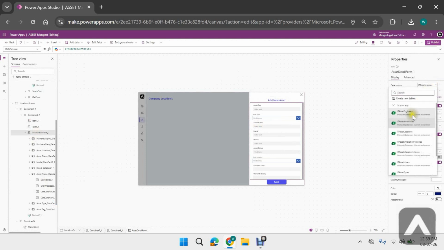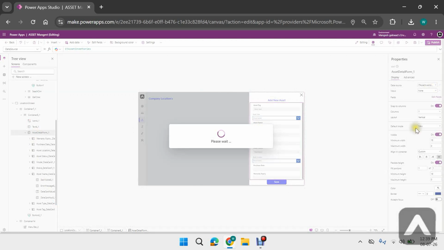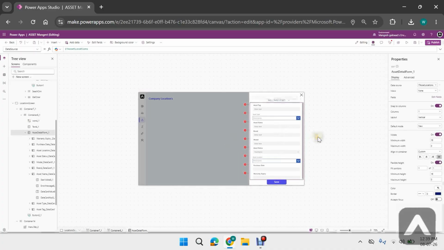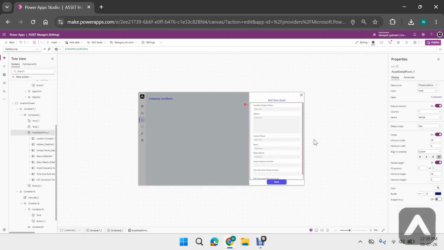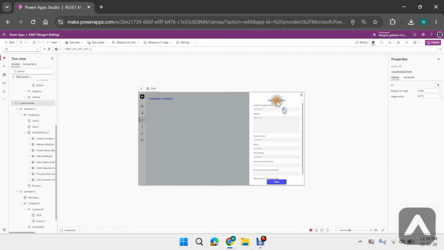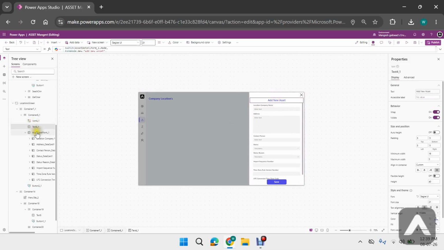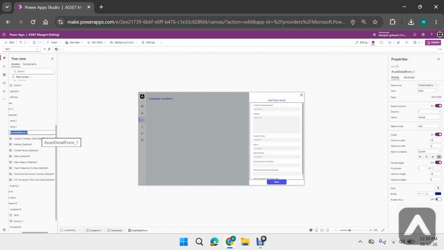Now let's change the form data source. After changing the data source, Power Apps will automatically ask to replace the cards. Simply click Replace. Now make the Item property of the form empty. Rename the form.